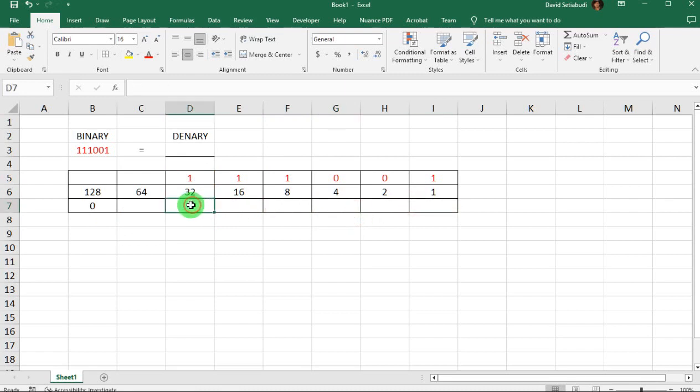This is how I show you the magic, guys. One more time, equals to, click on this cell, star, and click on this cell. Press enter. Woo! You already got 0. But why? Because this one is empty. Or if you want to type 0, it's okay by me. So 0 times 128 is 0. Or emptiness times 128 is also 0.